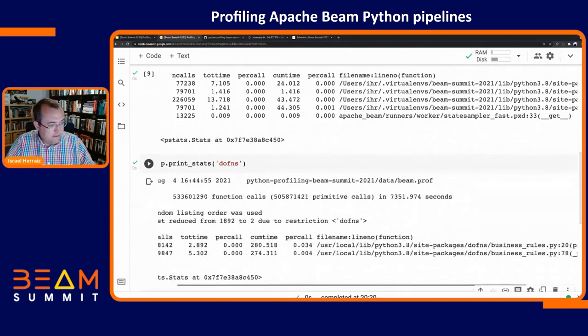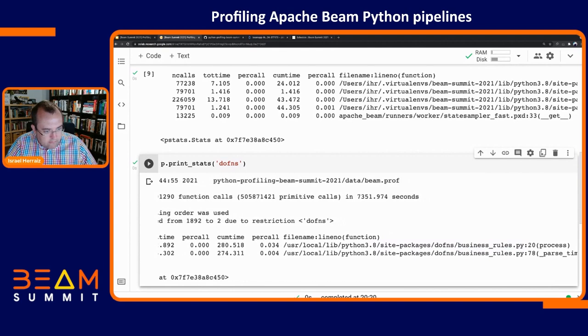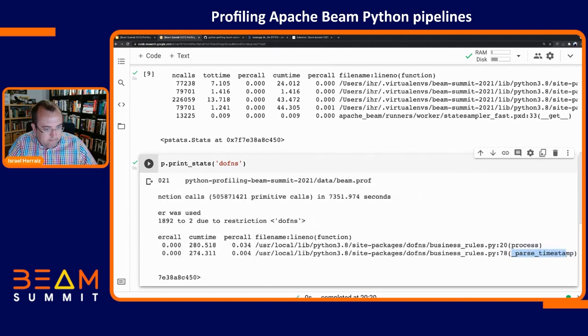So I have here these site packages, doFence. Why is this appearing in the site packages? Because when I run this in Dataflow, the first step that Dataflow makes is installing my package as another package in the worker. So this is my package name, and this seems to be my code, right? So businessrule.py. In line 20, there is this process method. In line 78, there is this parse timestamp method.